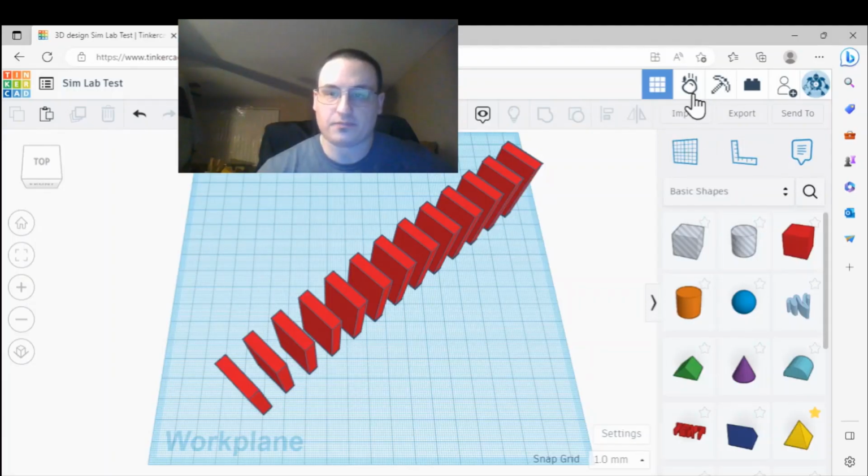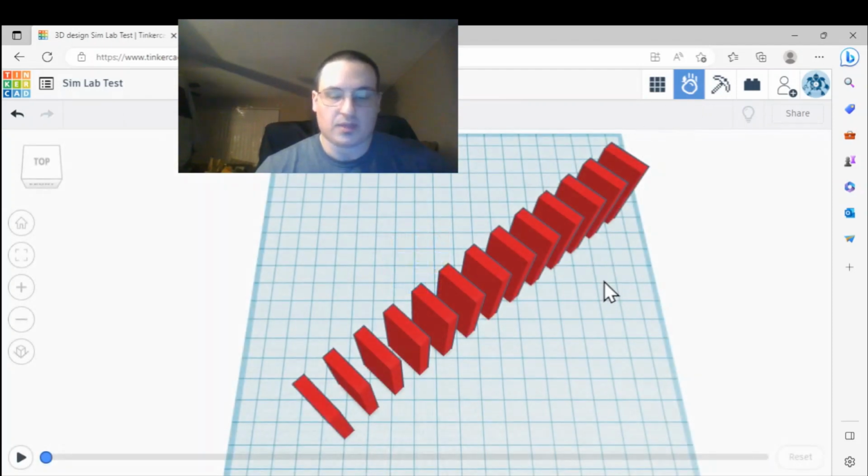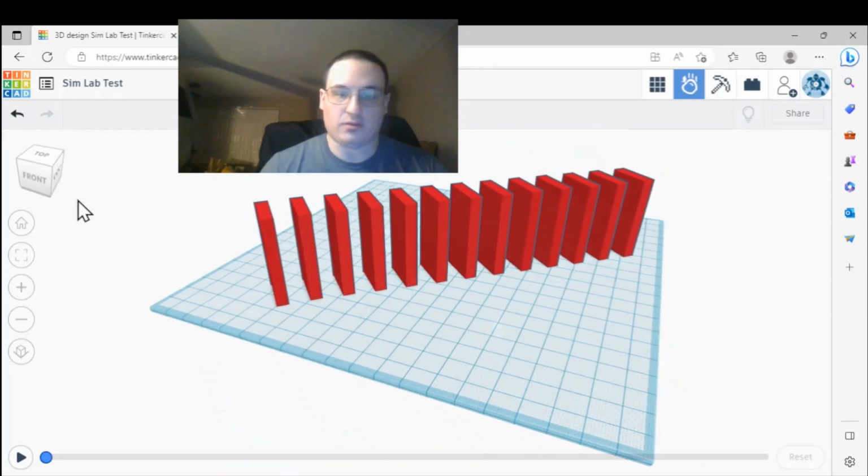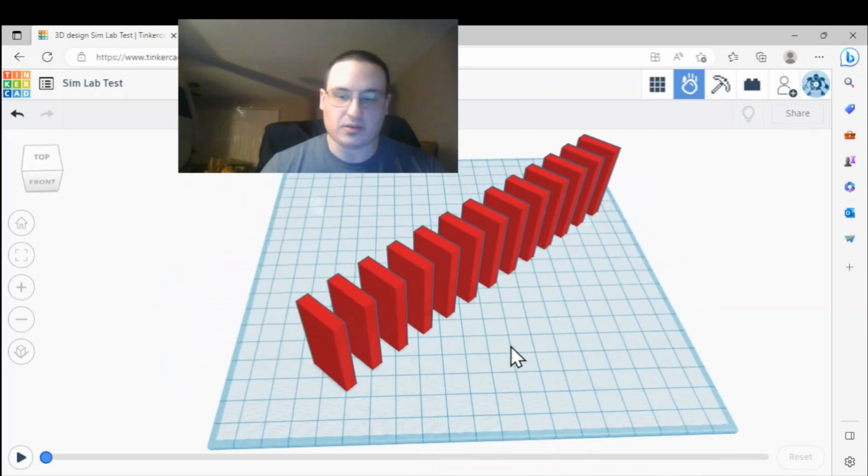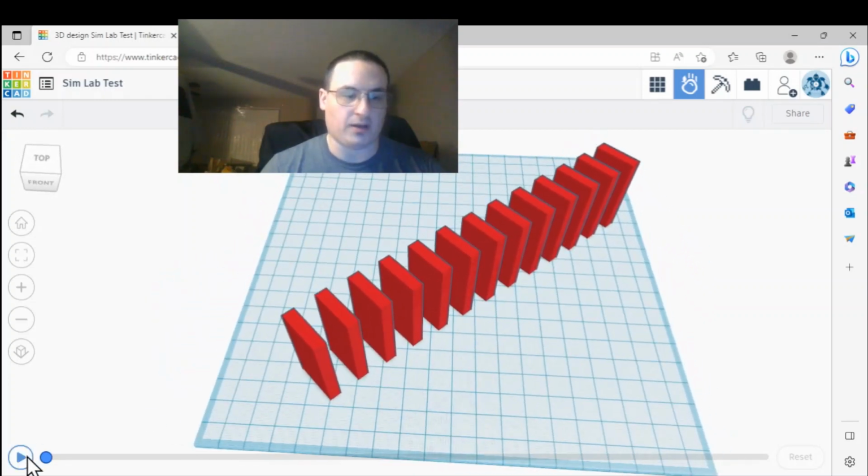I click the Sim Lab button, and it brings you to this new environment here. You still have all your camera controls. You could pan around, but you also notice down here you have a play button and share.